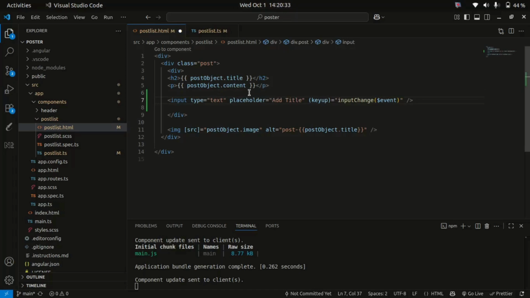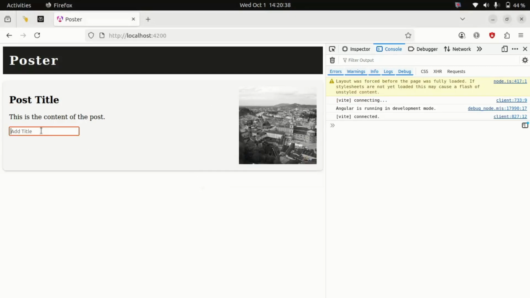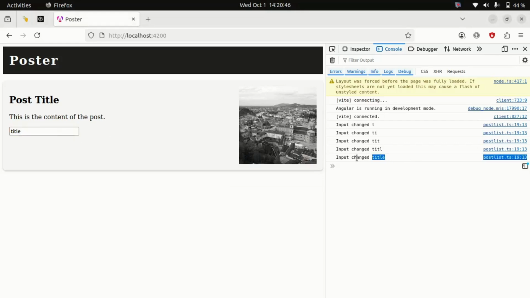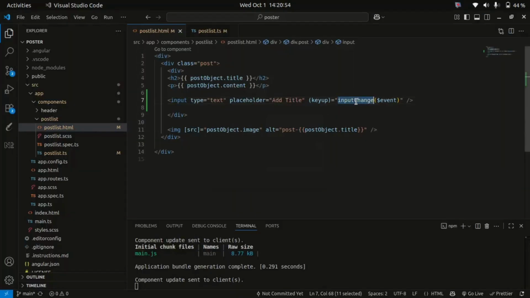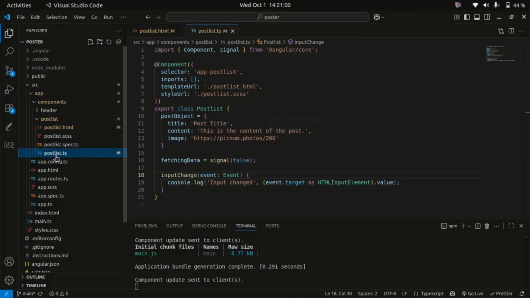For example, let's say I have added this one. Now let's go into the browser. Whenever I type anything, let's say title, for each keyup event it console logs. You can see the title over here. For each keyup event, this calls the method that we have added from our component ts file, and it will have this console log. Whatever input we have typed inside our input will be logged into this console.